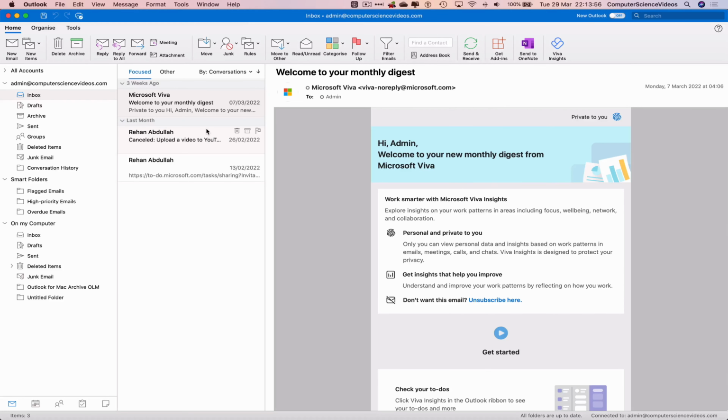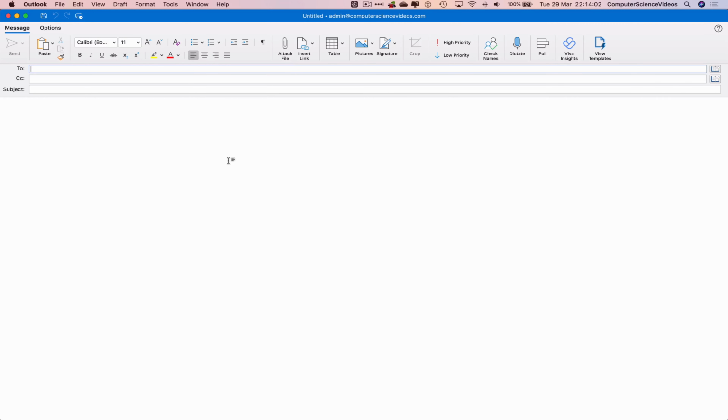So to send a new email, let's go to the left top corner of the screen, click on New Email. This will open up a new user interface on screen. Before we send the email, let's create an email. So I'll just address this to myself.